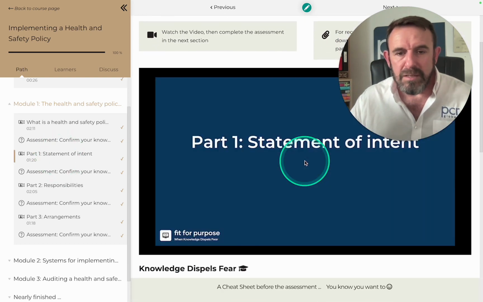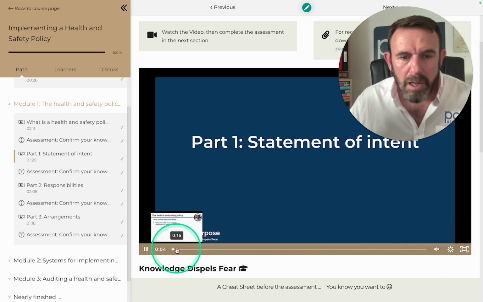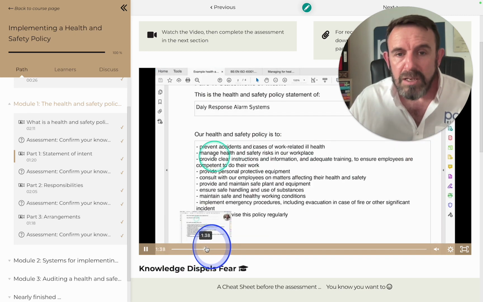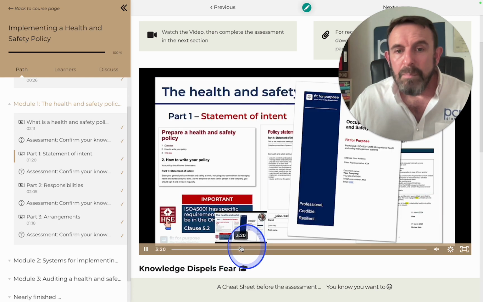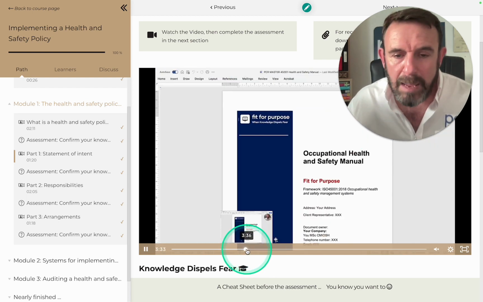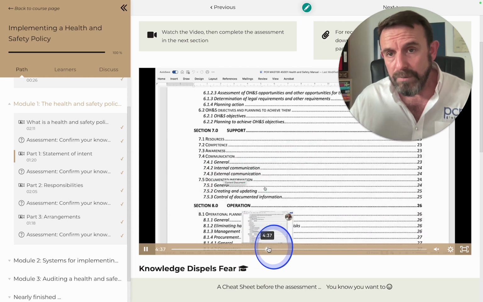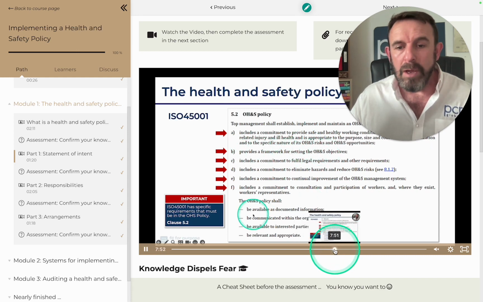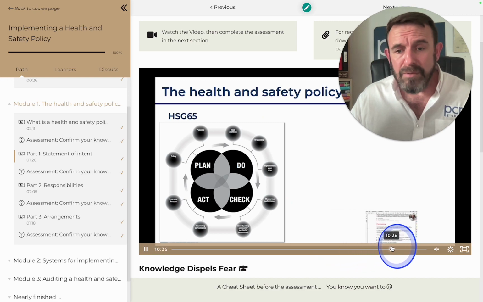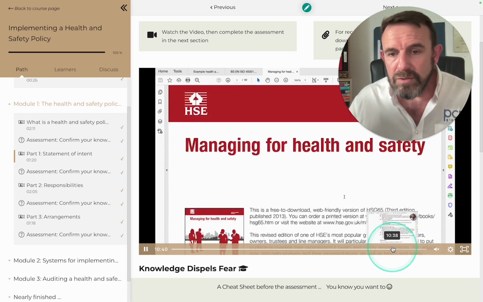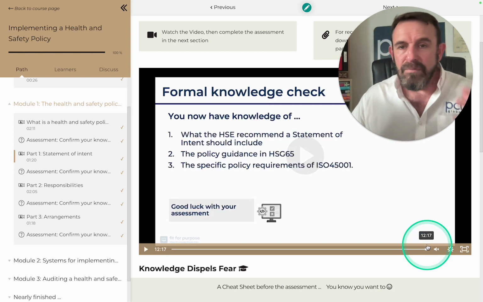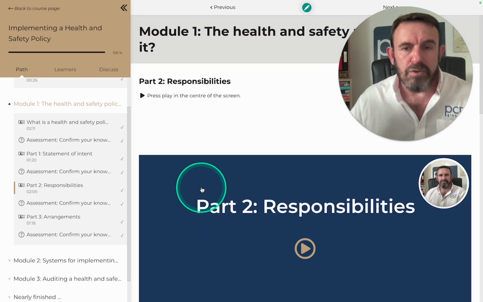So if I look at the statement of intent, as we go through it, you will see I go through the HSE website, I go through what the HSE deem is fit for purpose for a policy before moving into documentation that I've got, and then comparing that against a more in-depth occupational health and safety manual that follows 45001. So I use those examples. I go into the 45001 requirements within this, doing that comparison against HSG 65, which I think is really important. Then you've got your knowledge check questions at the end of every module, before moving on to specific questions.